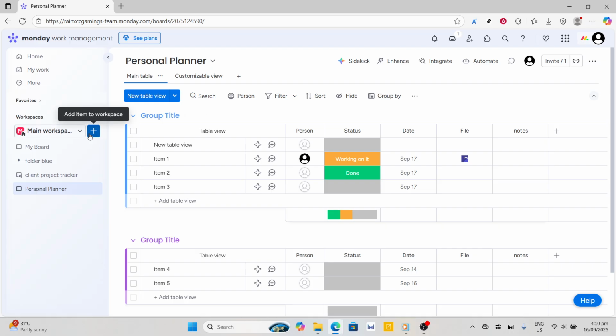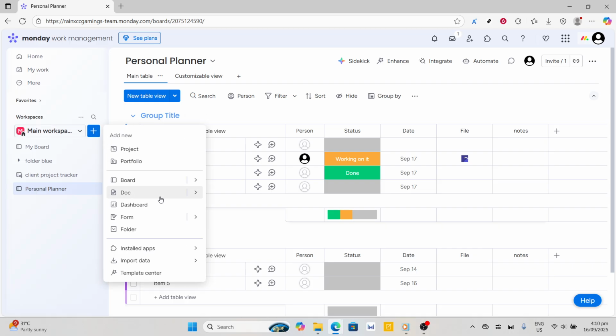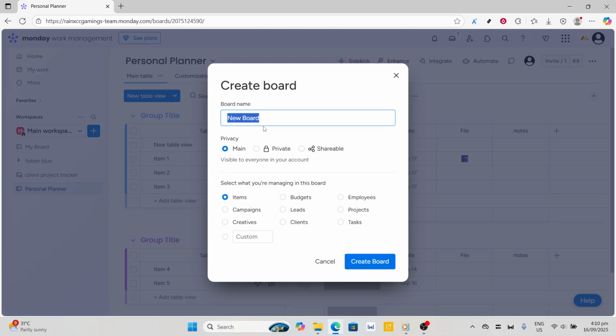On the dashboard, locate the plus add button and select New Board. When naming your board, choose something that resonates with your personal needs, such as My Tasks or Personal Planner. This will help you easily identify it among other boards you might create in the future. For a simple and straightforward start, go for the table view option. This view is particularly user-friendly and will give a clear overview of your tasks.